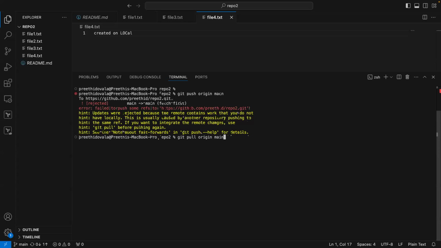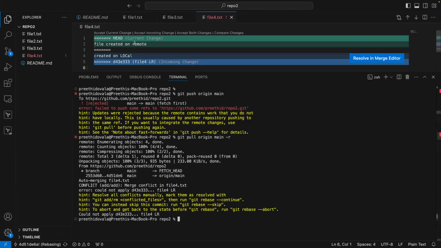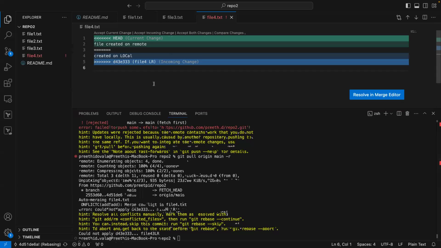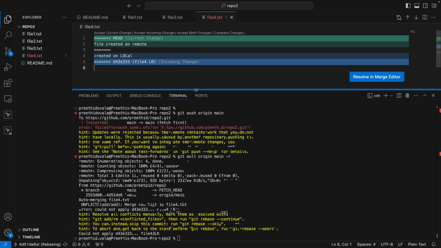Okay, here what I'm doing: git pull origin minus R. Because I can't do a normal pull, I'm doing minus R. See, again, do you see the reason behind the conflict is the same? How you fix it is also the same. But the only difference is here I get a conflict from remote, meaning from some other person.